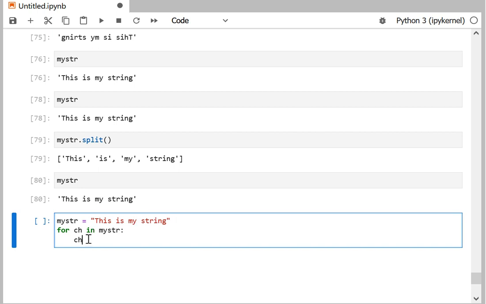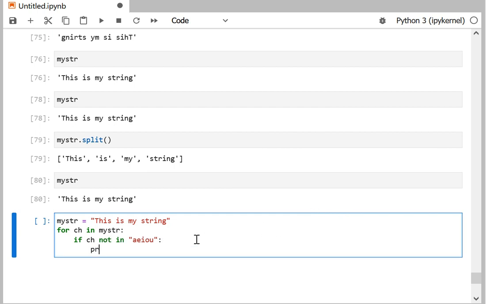Now what you want to do is check if the character is a vowel or not. If it is not a vowel, then only you want to print that character. So how can you do that? If ch in, you can have a, e, i, o, u, these are the vowels. So if ch is not in this particular set, then only we want to print the character.